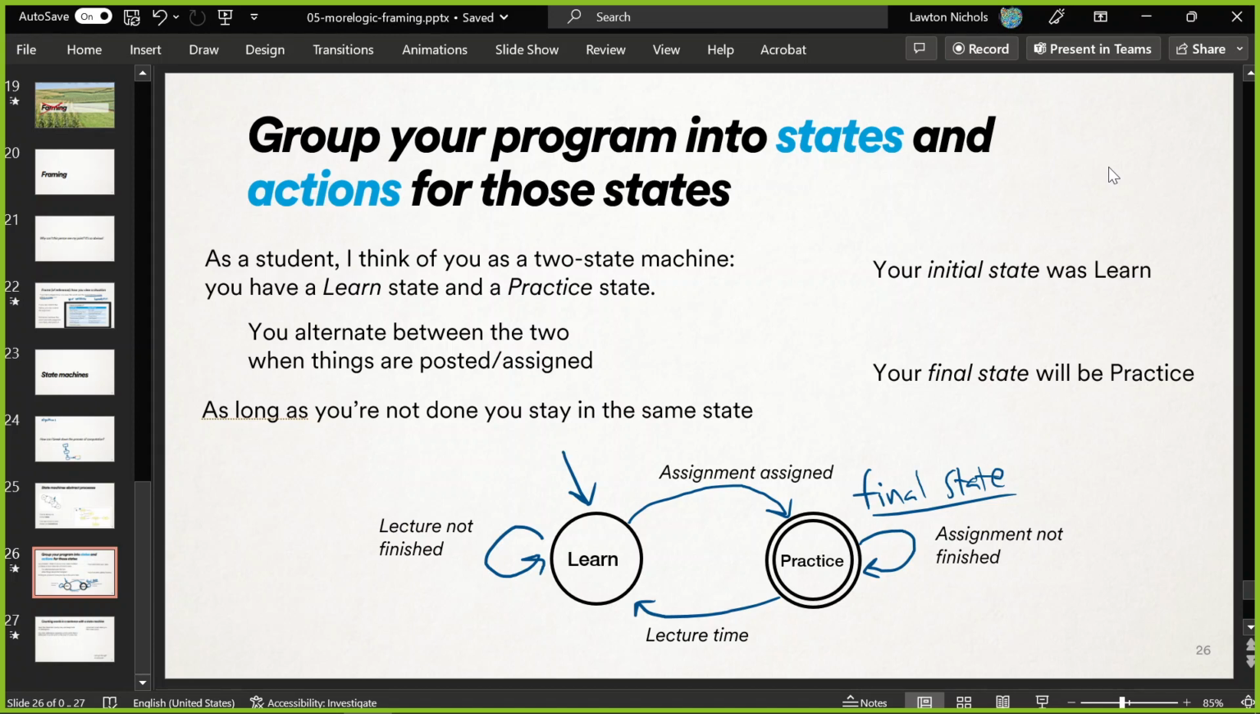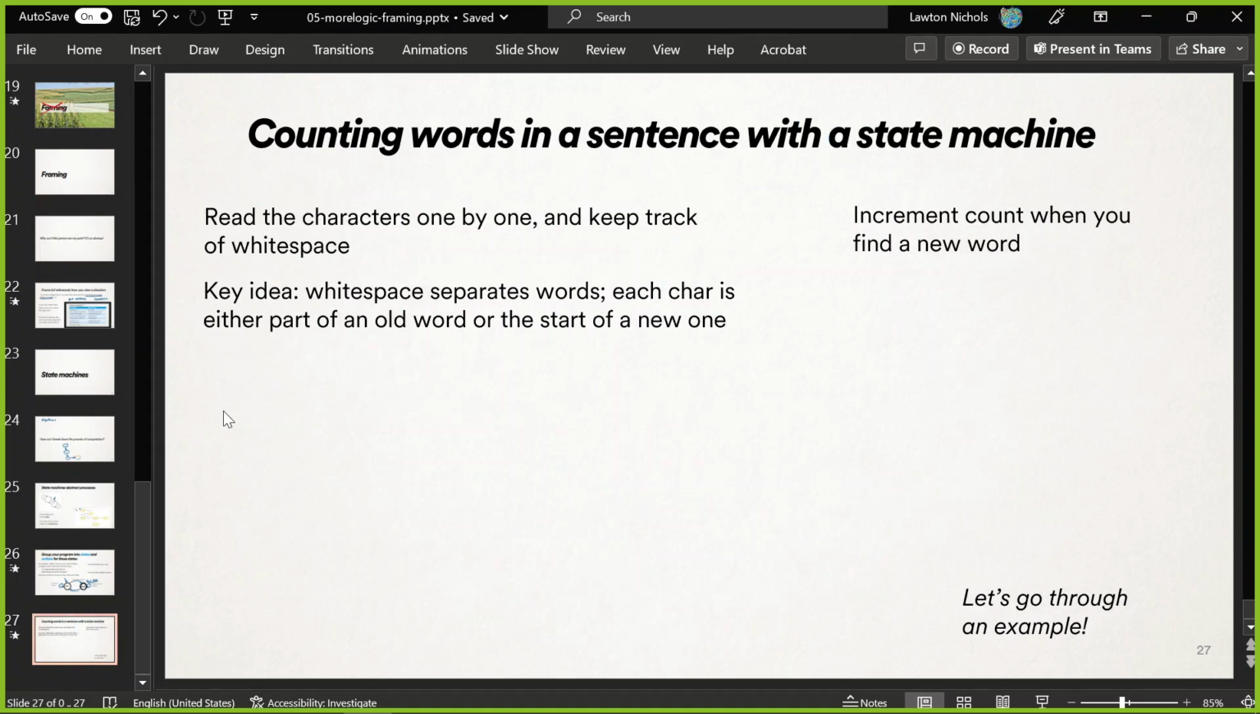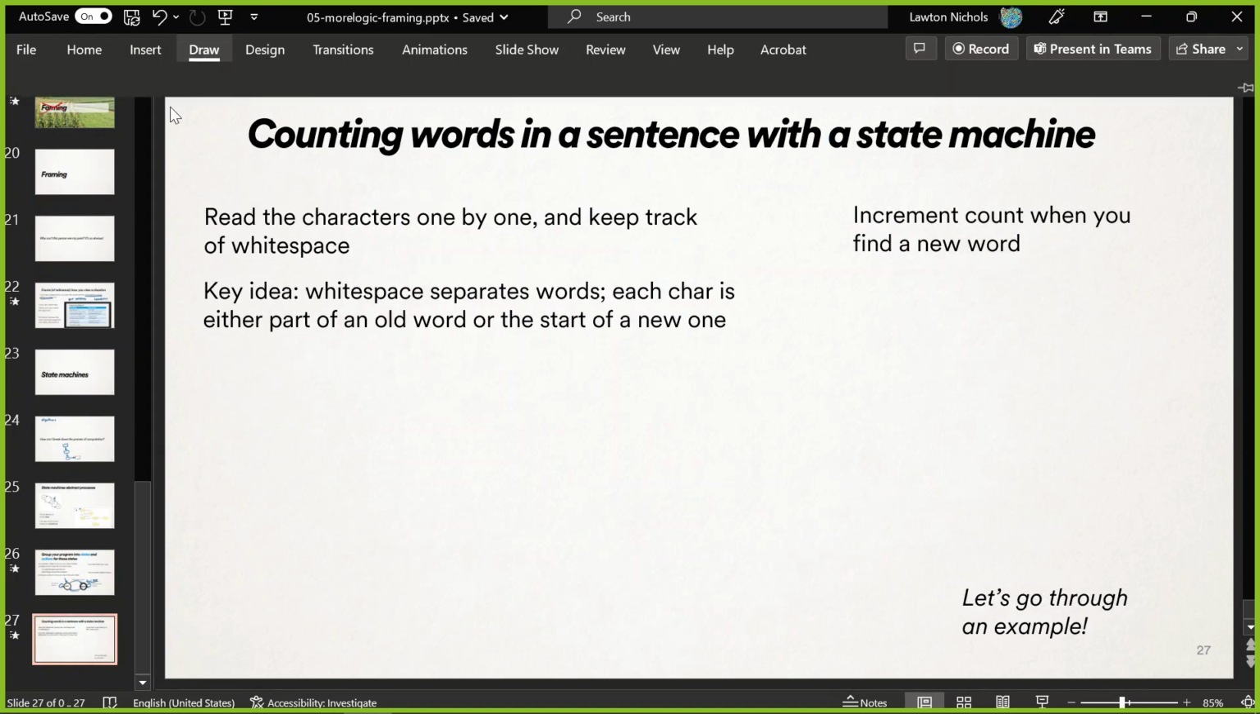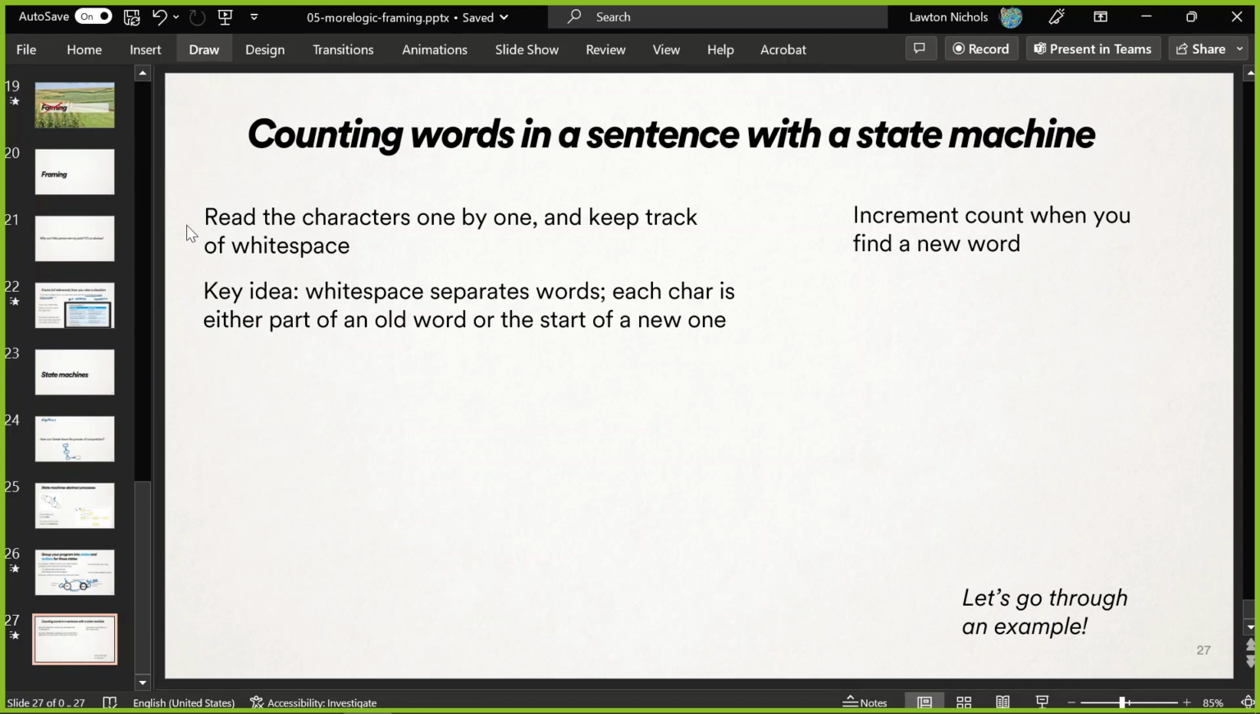So I'm going to teach you the coolest state machine that actually performs computation now. It's actually a state machine that I learned in my first computer science class in college, so I'm just passing it along to you guys. It is a state machine that counts words in a sentence, all right? And we're going to see how very easy it is to make this work, all right?